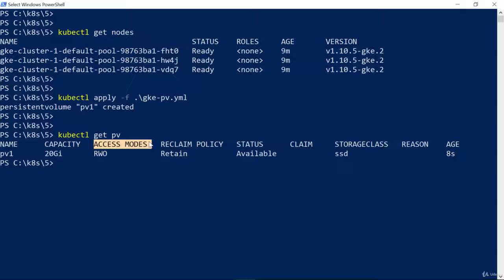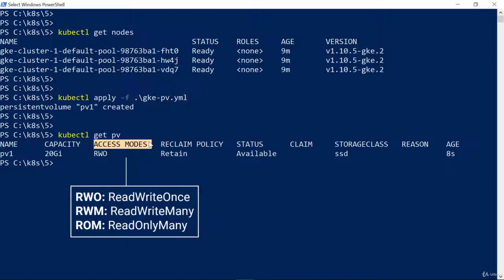Well, there's three basic ways a pod can access a volume. Read-write once, read-write many, and read-only many. And I think the names speak for themselves. Read-write once says it can be only mounted as read-write by one pod in the cluster. Read-write many? Yeah, that lets multiple pods write to it. And the same for read-only many, so multiple pods, but this time read-only access.